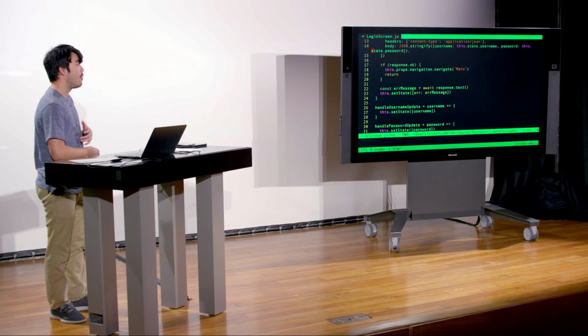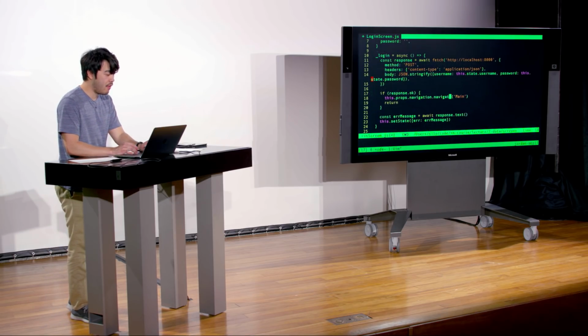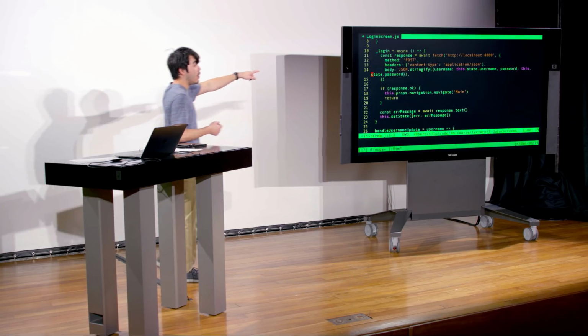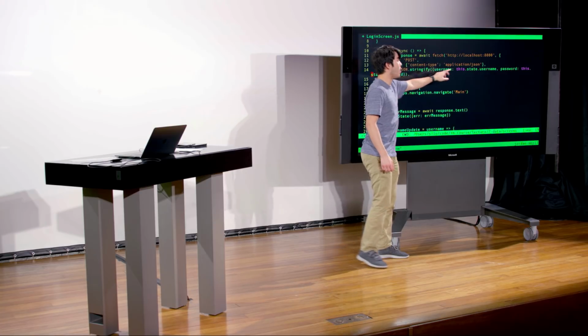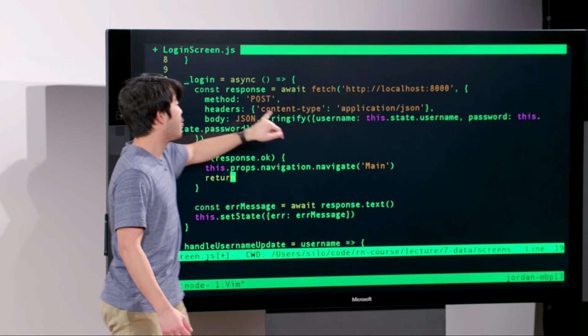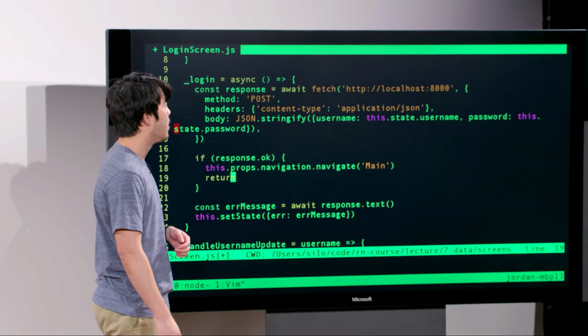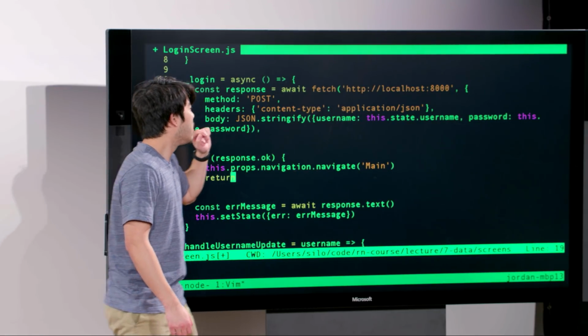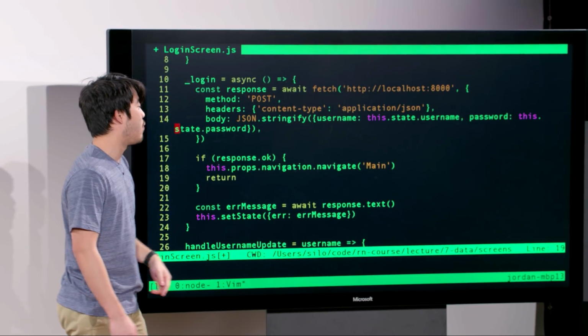So now we have a pretty good thing going. We have this login, which is now an asynchronous function, or an async function. What is the first thing to do? Well, we send this fetch request to localhost 8000. We know that we're supposed to be posting some JSON because that's what the documentation said, and we're waiting for it to come back. When it comes back, we set the response to be this response variable.